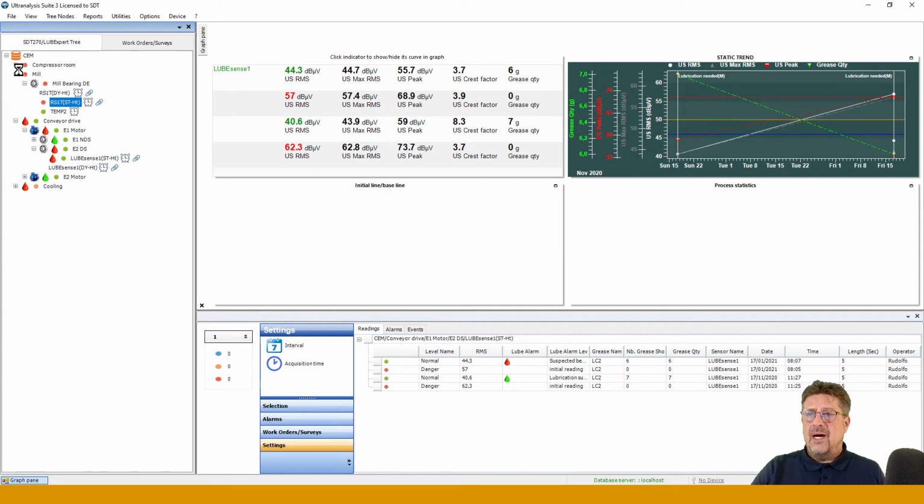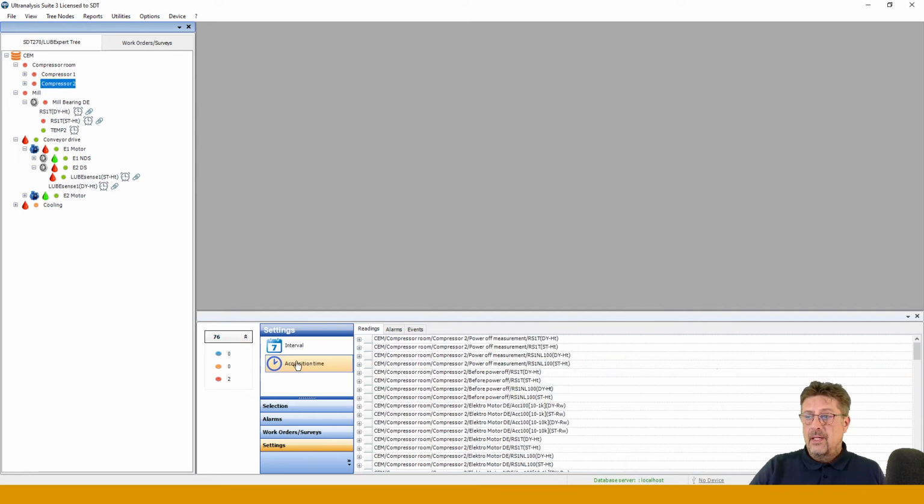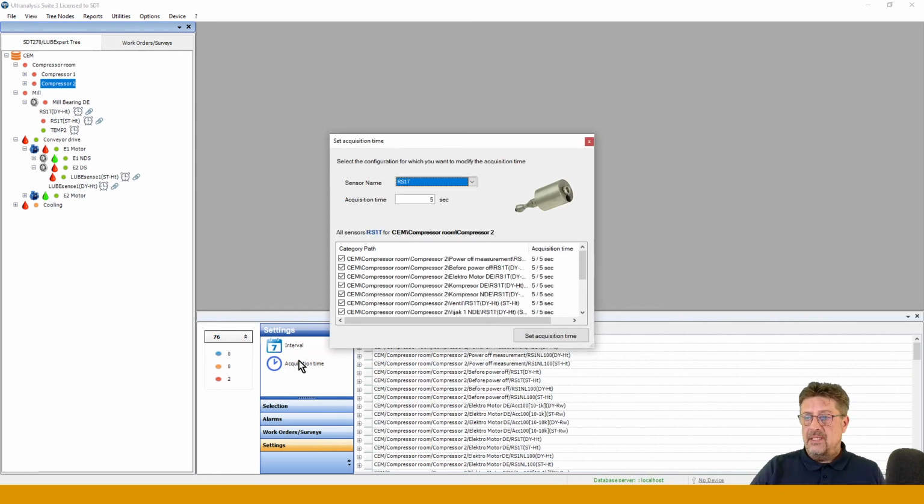But sometimes there are situations when you need to change acquisition time on more of the assets. So for instance, in this case on compressor 2, I will click on settings, acquisition time, and I will choose my sensor. Let's stay with the RS1T sensor, and as I can see, my current acquisition time on all measurements within compressor 2 is 5 seconds. For any reason, I want to increase this measurement time to 8 seconds, and I can do it for the entire compressor. I want to go a little bit deeper. I want to understand what happened during the process.